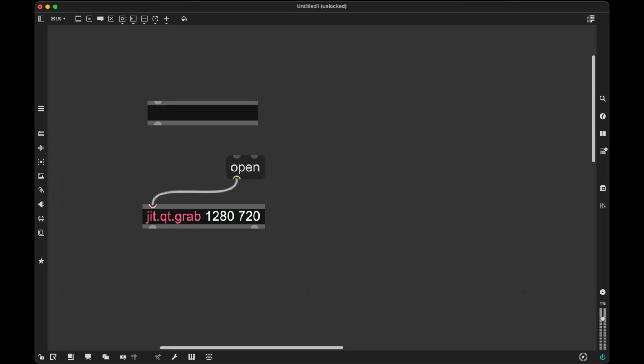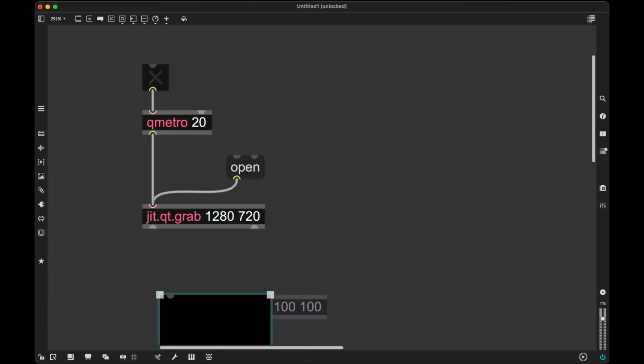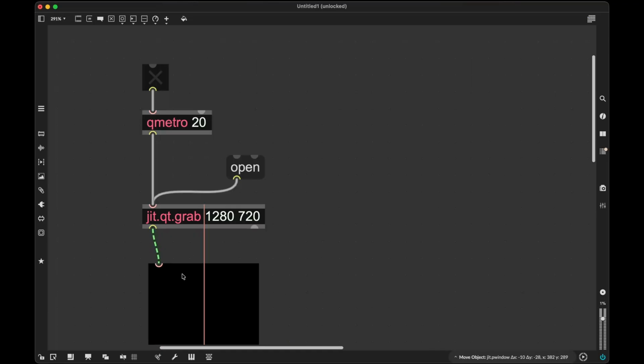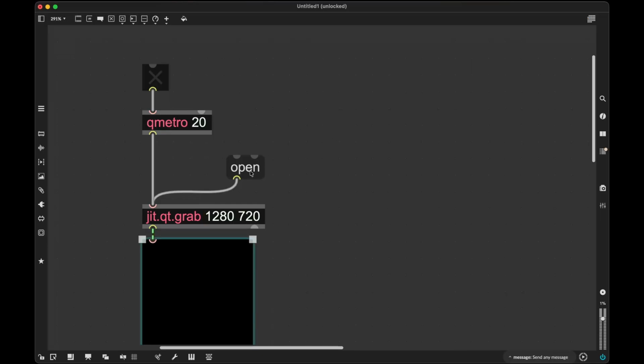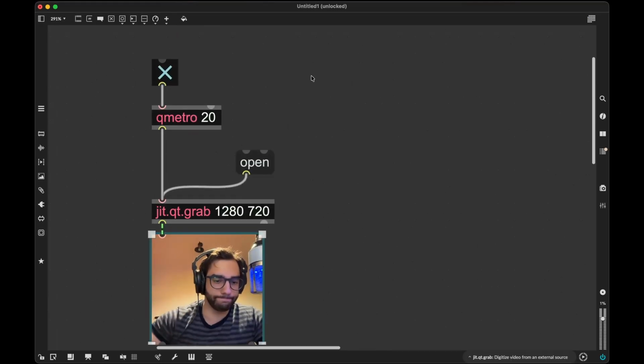Then we're going to have a metro here, so that we can view the image consecutively, and we can view the image through jit.pwindow, and we can set a size attribute for it. Something like 100 by 100 would be okay for now. Okay, so now I click on open and toggle on. Okay, here I am.